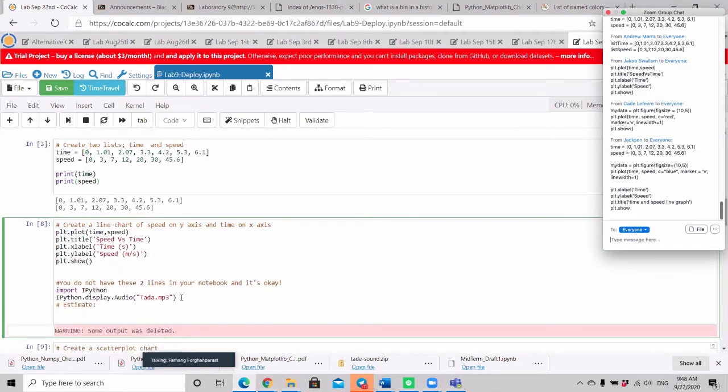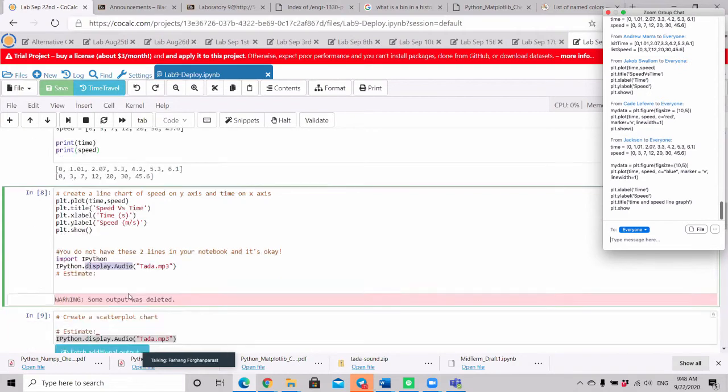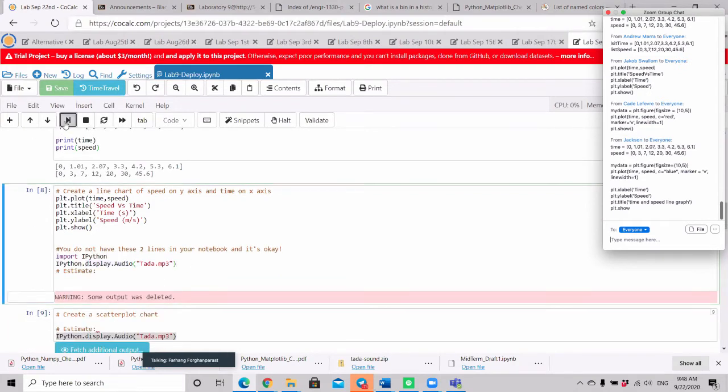Before I run it, let me tell you what is happening here. You don't have to do this. This is just something that Dr. Cleveland suggested, and I thought it might be cool to add. So I'm importing an external library called IPython, and I'm using a function called display.audio, and that will give us a tada sound effect. So let's hope that the plot works.